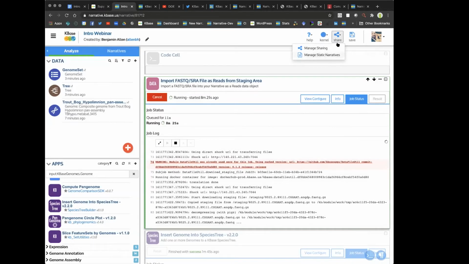Next, well, let me just say the save button is very important. KBase will automatically save as you run an app, or basically anytime you create a cell or run an app or do something, it tries to autosave. But just like any other program, you're encouraged to save your work whenever you are at a stopping point, or especially whenever you're shutting down your narrative.